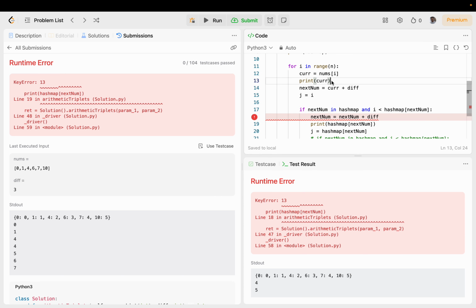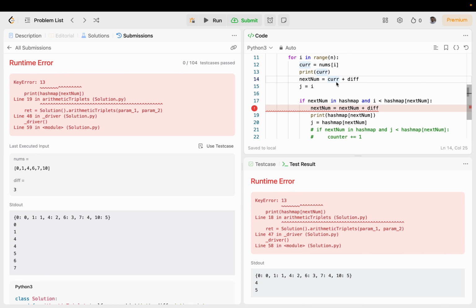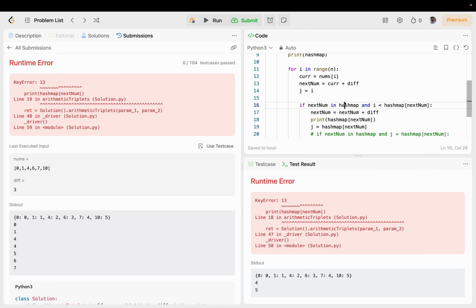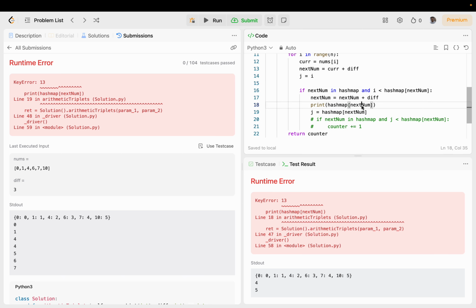Okay. Cur plus diff. Diff is 3. 4 plus 3, it's 7. Okay. I'm nearing the end here. I'm having an off by 1 bug that I'm trying to solve. What is wrong with this thing?